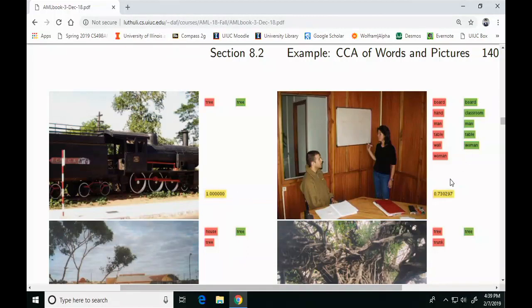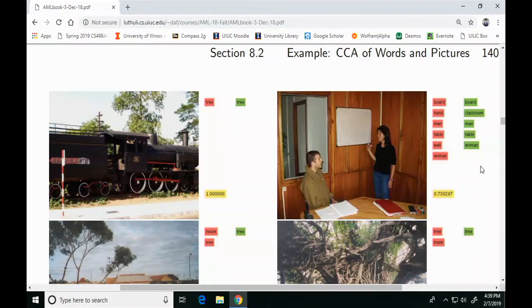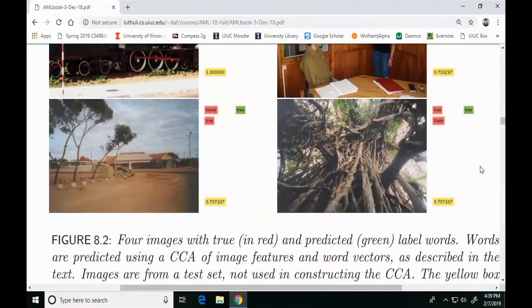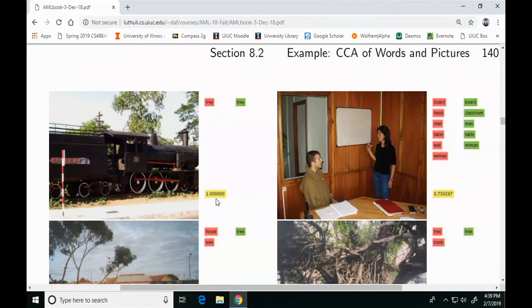Over here, we get a fairly reasonable result, some set that is probably close. The table's there, the man's there. It's possibly a classroom, so it returns some words that weren't in the original, but are probably pretty logically close. And this number at the bottom is actually the correlation that we calculated.